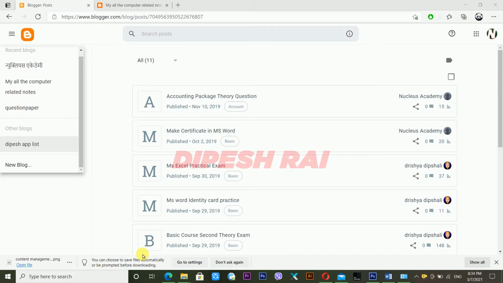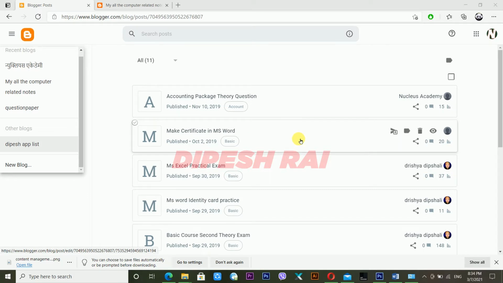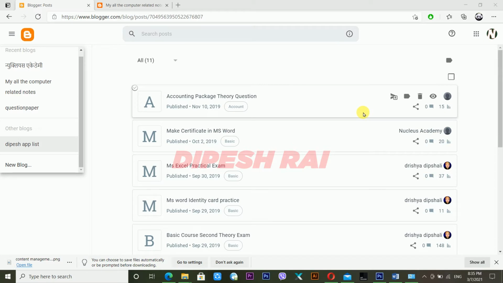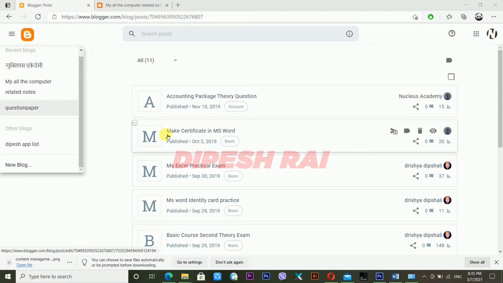So guys, in this video I'm going to teach you how to migrate your blogger website from one domain to another domain. It is very easy and simple to move all your contents from one blogger website to another blogger website. So it is very easy to transfer all the contents.